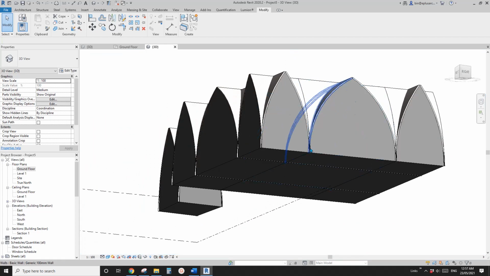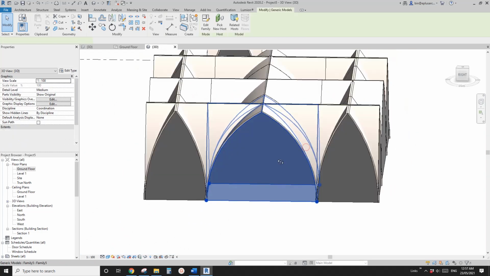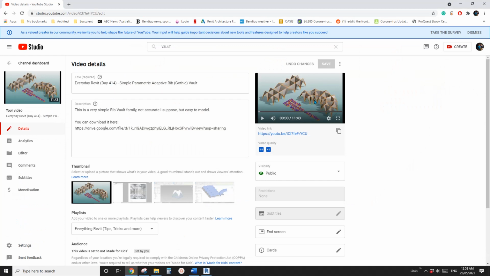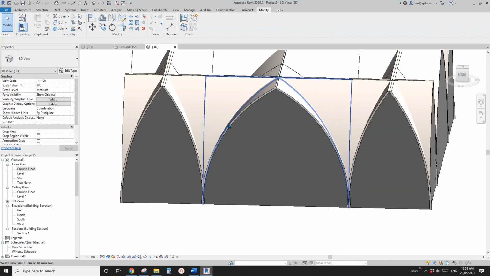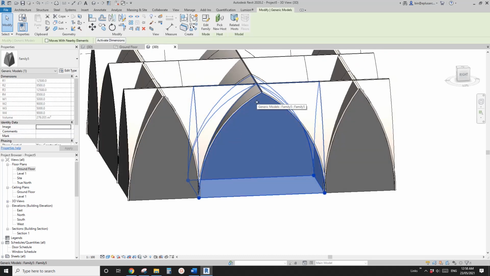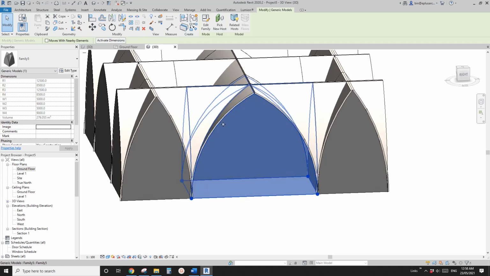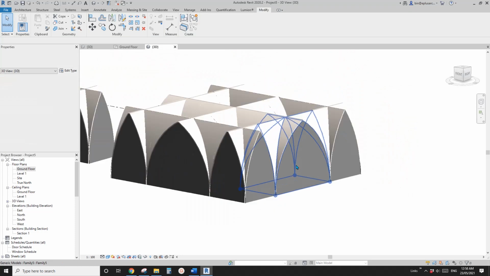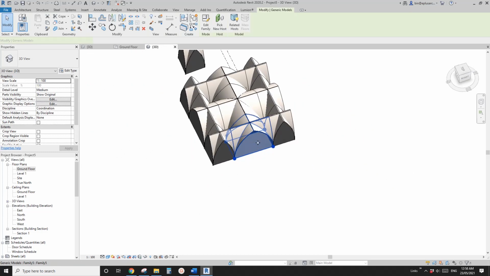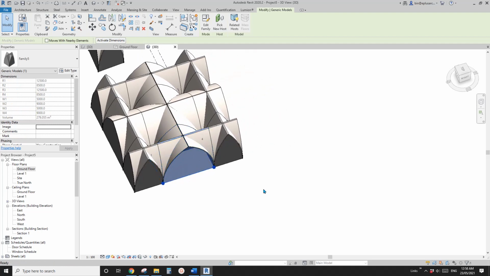Okay, so that's it. So this time the difference between this one and the last one we did in day 414 is these arcs are actual arcs, because last time we used a spline. Okay, so that's the only difference.